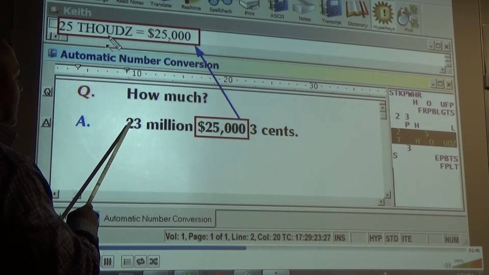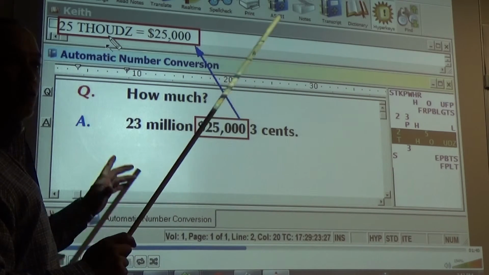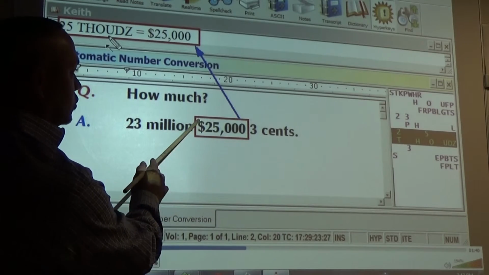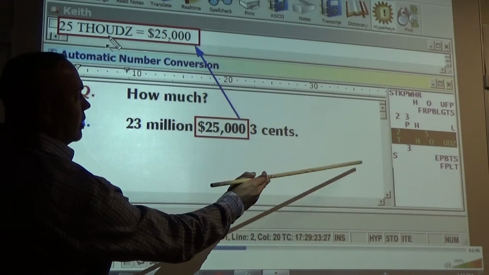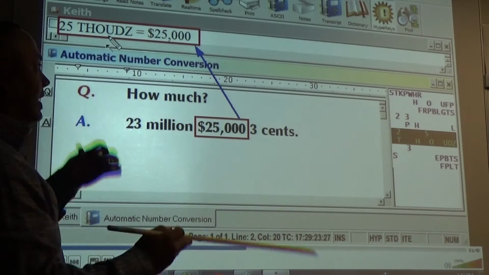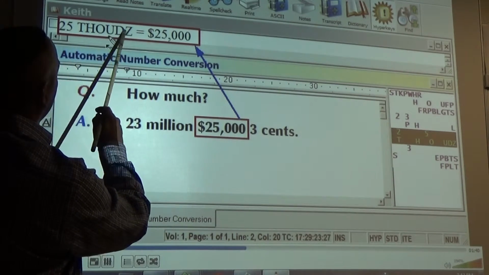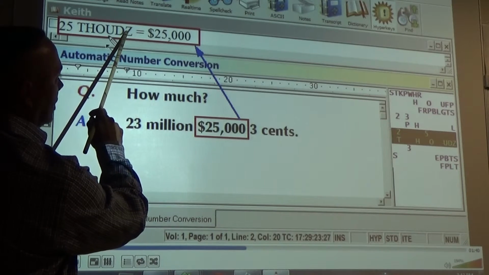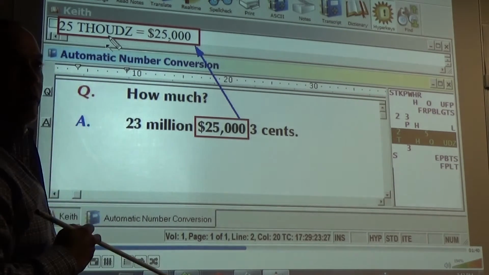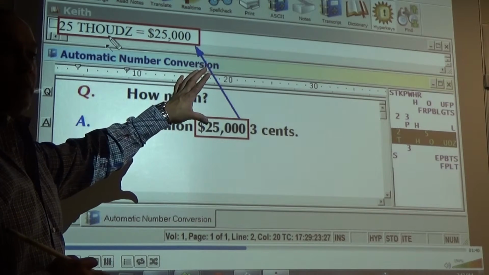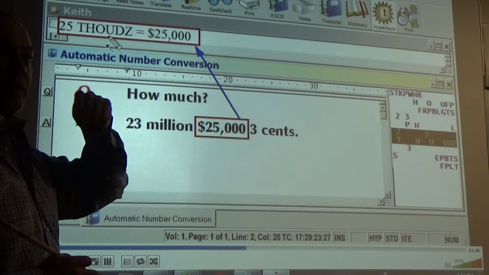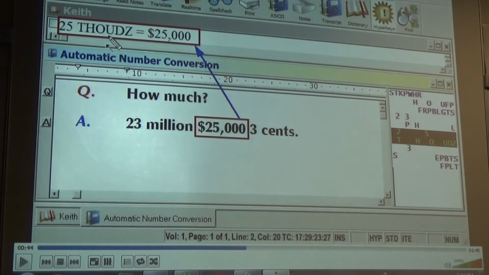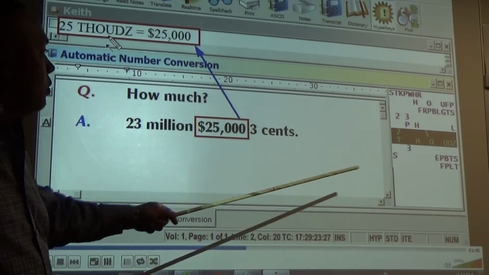23,025,003 cents, then it should be coming up 23,025,000.03. And it's not, because you have $25,000 as one stroke. So if it's not coming up, you have something wrong in your dictionary. There's something wrong. Okay? That is the point you were bringing up earlier, not to put it together. Yeah, that's fine, because it already knows what to do.